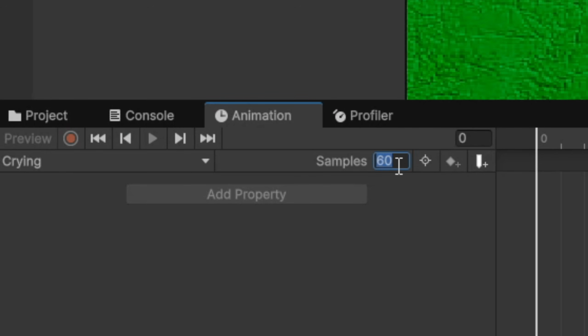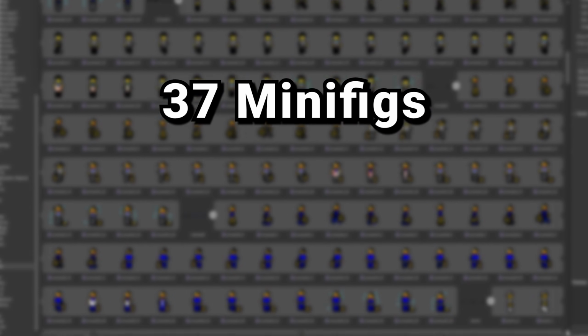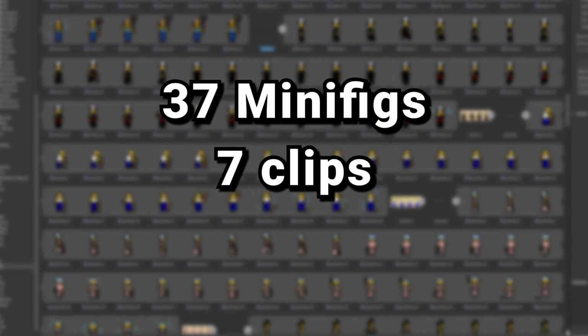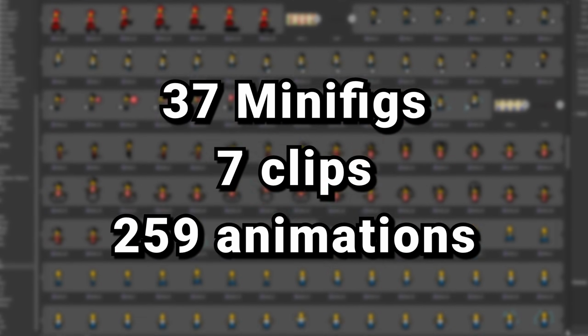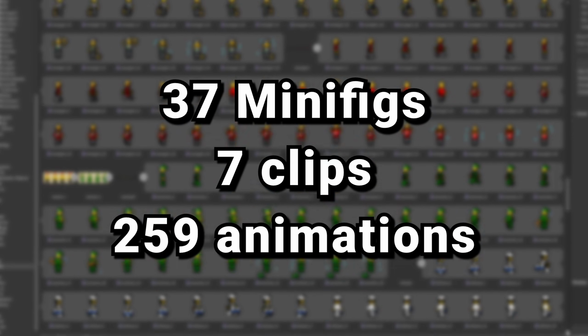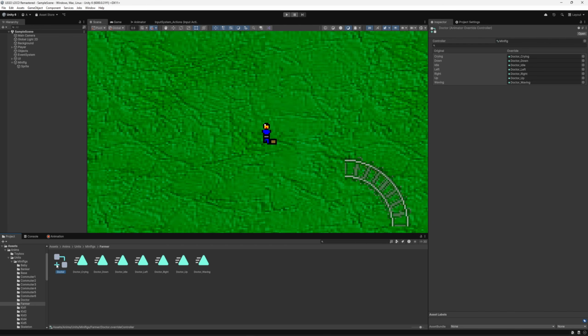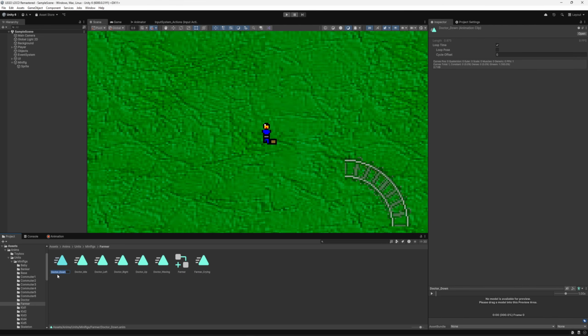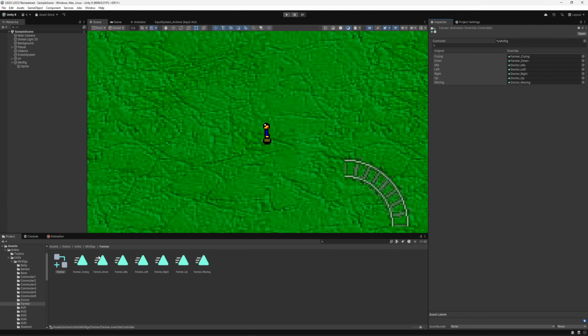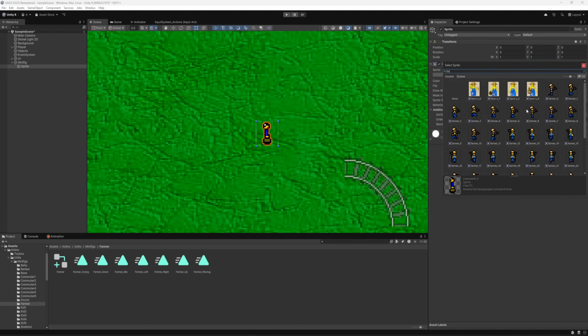I set the sample rate for each clip to 8, and then it was time to create all of the animations. So there are 37 unique minifigs in the game, and each one has 7 animation clips, so that's 259 animations that I need to set up. Brilliant. So I started by duplicating the base folder, adding the minifig's name to each file, so idle becomes farmer_idle, and so on. I then had to drag each of these clips into the override controller in their respective places, and give the minifig in the scene that controller to then start animating.